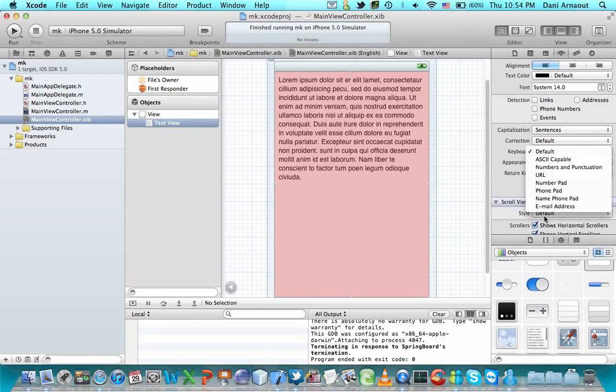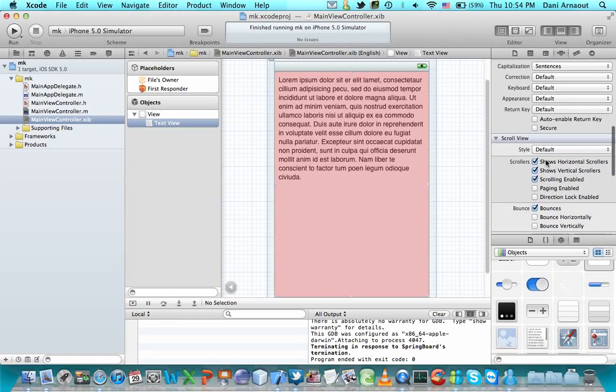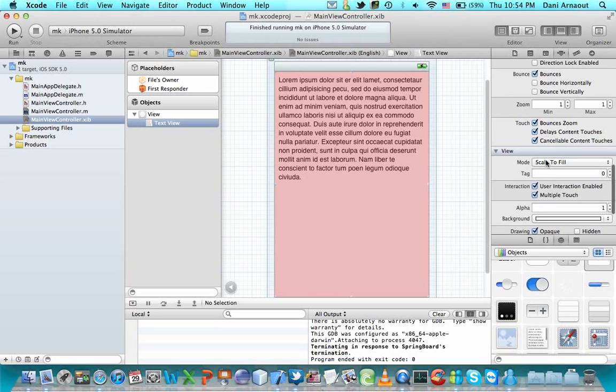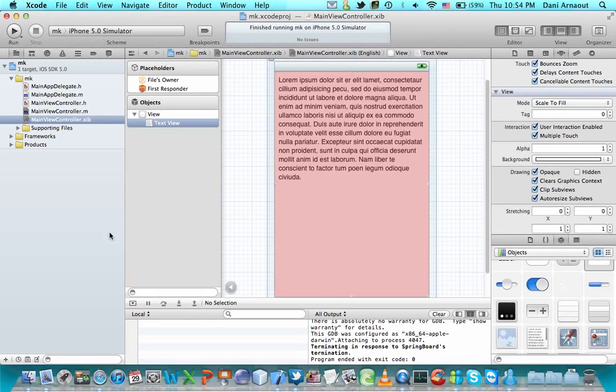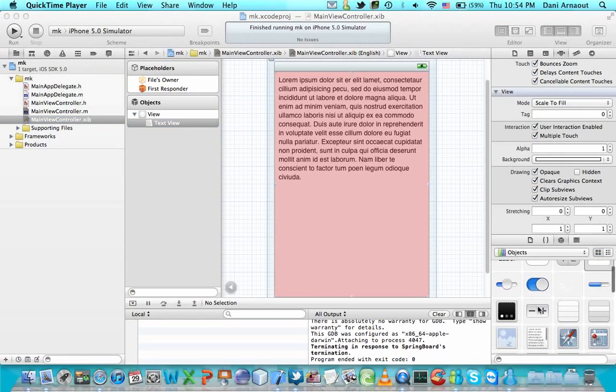So if you want your keyboard to be just numbers and punctuation, or an email address, or a phone pad, you can do this without writing any code, just by modifying these. So it's actually 8 minutes now, and this is all about UI text view.